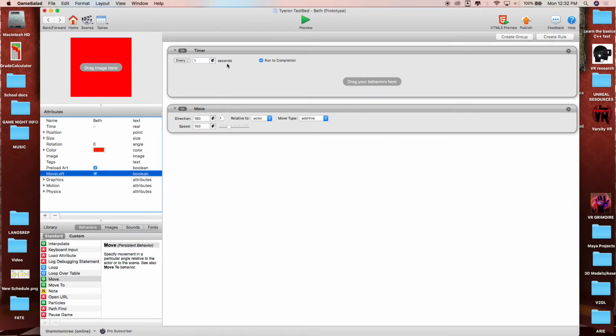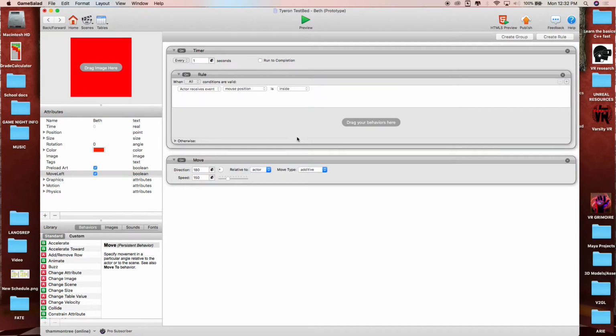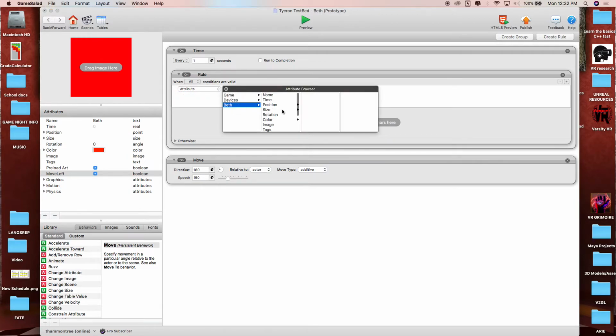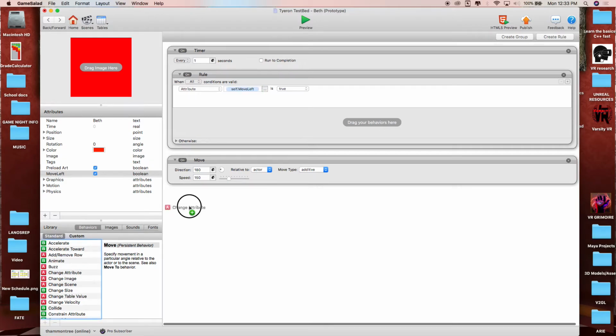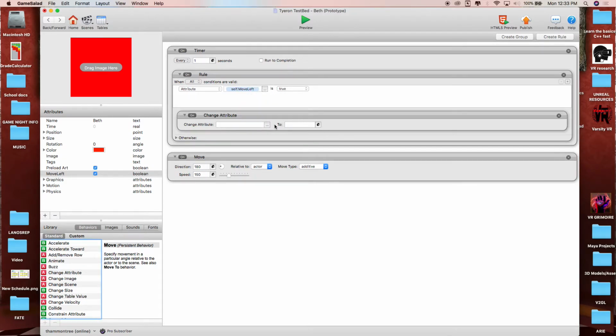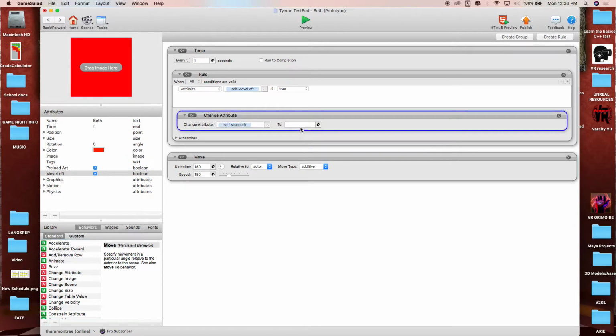So every 1 second, we'll say 1 second. We can always shorten that if we want to, depending on what we need for the game. I'm going to take this and I want to create a rule. I'm going to put the rule inside of the timer. So what this is going to do is it's going to check and see if the attribute for this move left is true, then what I want to do is change the attribute. If it's true, I'm going to make it false. So I'll go down here into Beth, move left, we're going to change it to false.